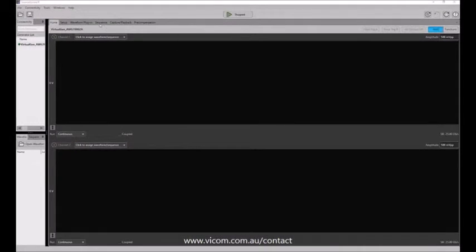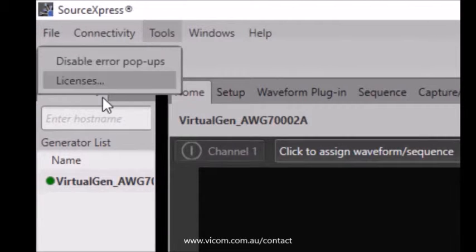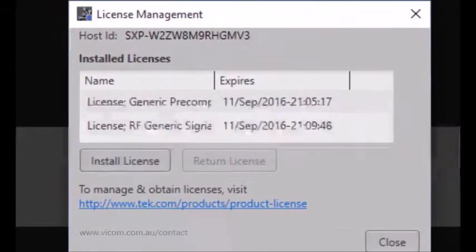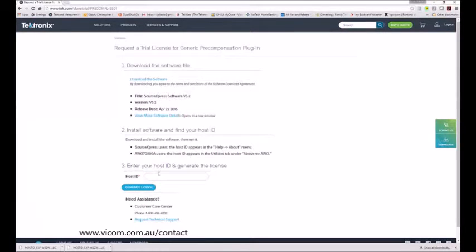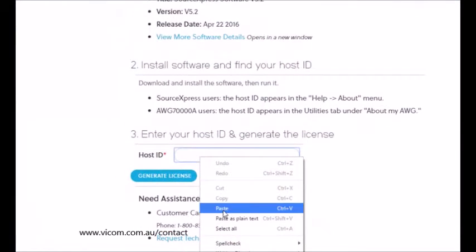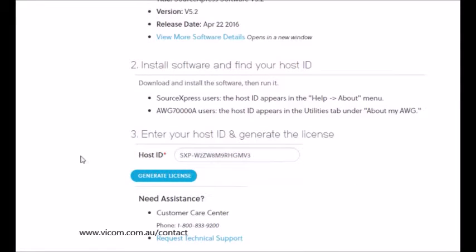So with Source Express running, you go under Tools and Licenses, and you'll see that you have your host ID right here, and you can just highlight the whole host ID and copy it. And then on the web page, just paste that in. And then you can generate your licenses. Now this is the free trial license. They'll give you 30 days.